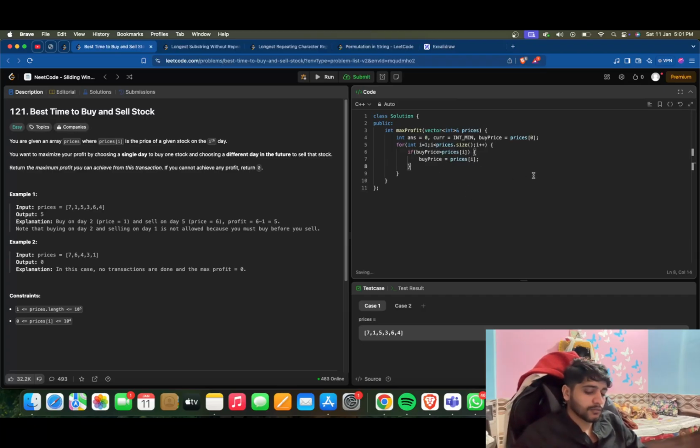And once we did that, after that what we can do is compare current as max of current and prices[i] minus buy price, right? And after that we'll do this, answer as current. Yeah, that's how we do it, and we'll just return the answer.